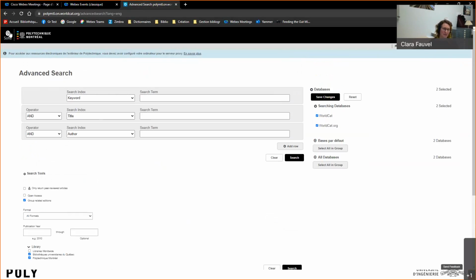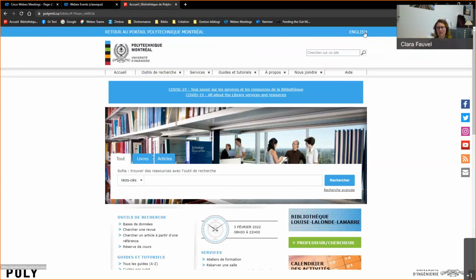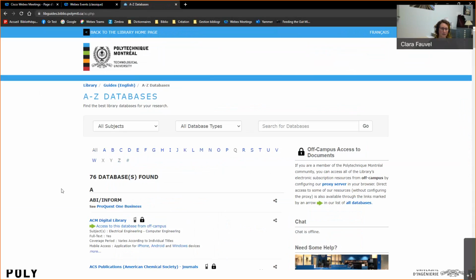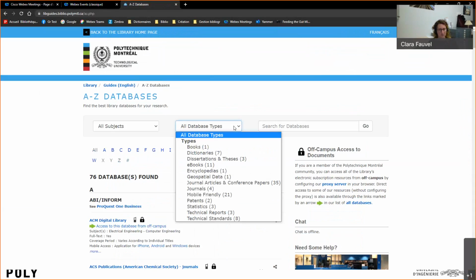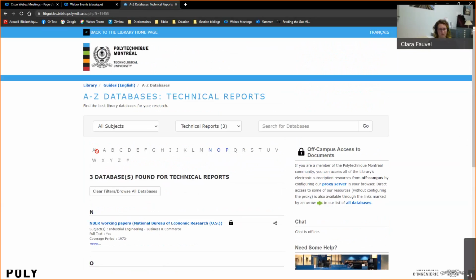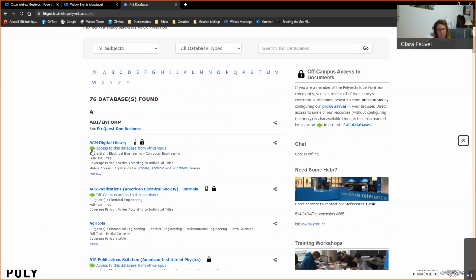And our databases. You just have to go back on our main page here. And here you go on the first one. Oh, I'm in French now. Put it back in English. You just go on search tool and you go on the first one, databases. And here they are classified by alphabetical order. You can search by database type. So if you're looking for technical reports, for example, you just have to select this, and those are the databases in which you can find technical reports. And here is the green arrow for the direct connection I was talking about before. You can click on it and you'll have the steps to follow to connect to the database.